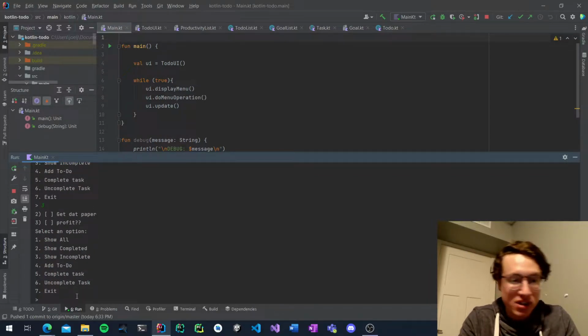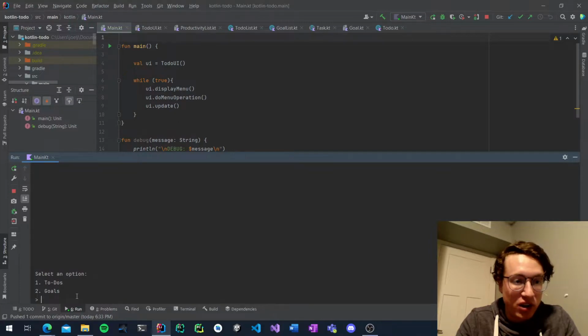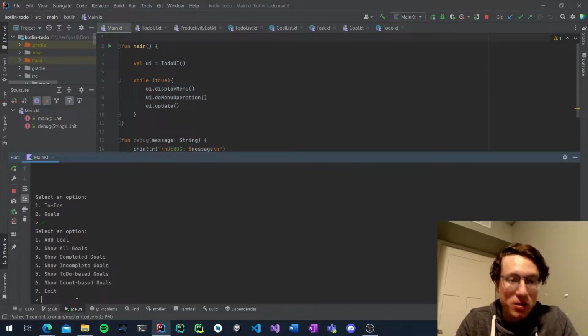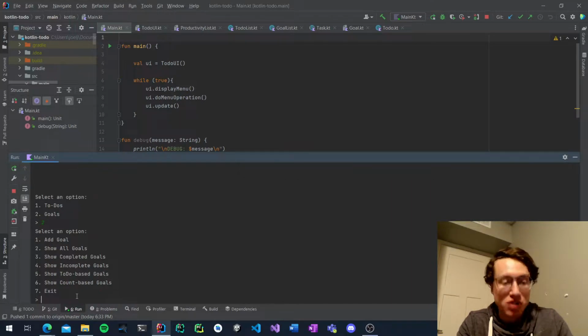If we go ahead and press 7 to exit, then we can go back and I can show you some of the goals functionality. So the goals here are meant to be kind of special. There's a special type of goal that we can add.